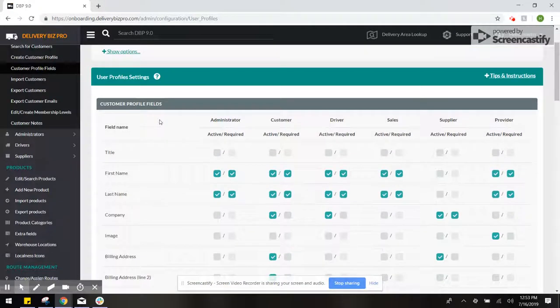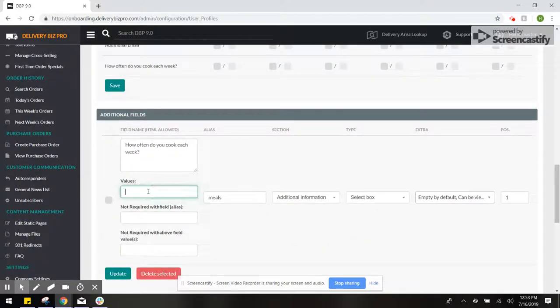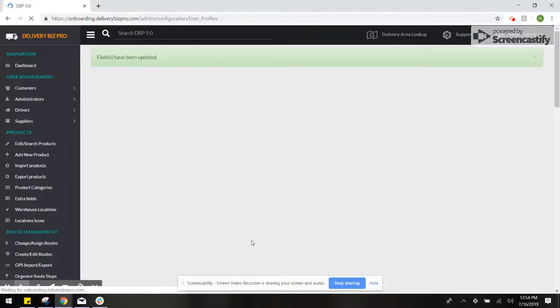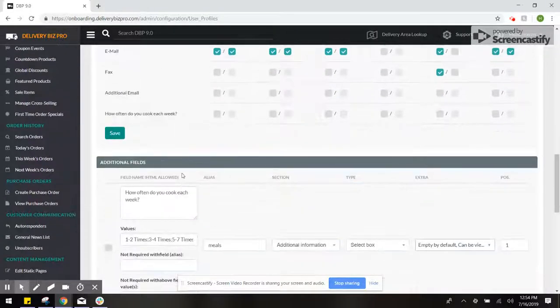After I've clicked Add, you'll see that the new field will show up in this section. This is where you can add in your values. The first option I'm going to put is 1 to 2 times. I'm going to put a semicolon, 3 to 4 times, and 5 to 7 times. And then I'm just going to click the Update button. Now this field has been saved with your selection options.